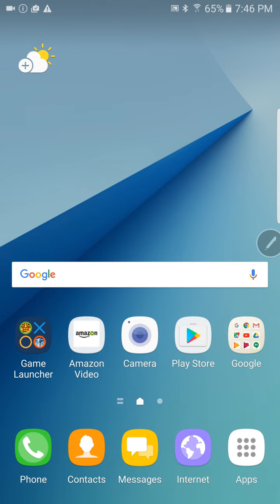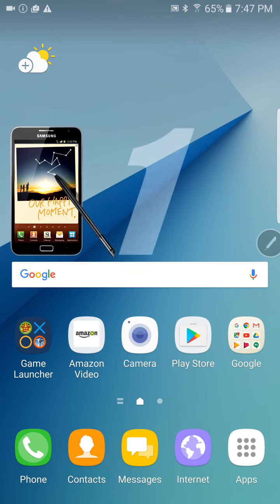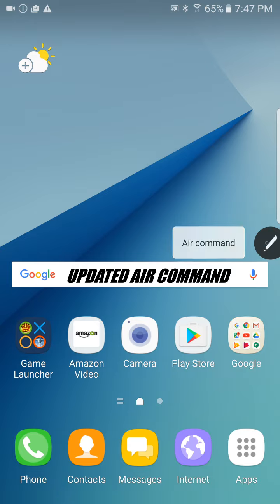Keep in mind, they're the ones who brought multi-window to the game. And that's just now catching up to regular Android on Nougat. But anyway, let's get right into it. Since I got the Note 7, we're going to do 7 dope features that are new from the Note 7. First thing, since I got the pen out, we're going to go right into Air Command.